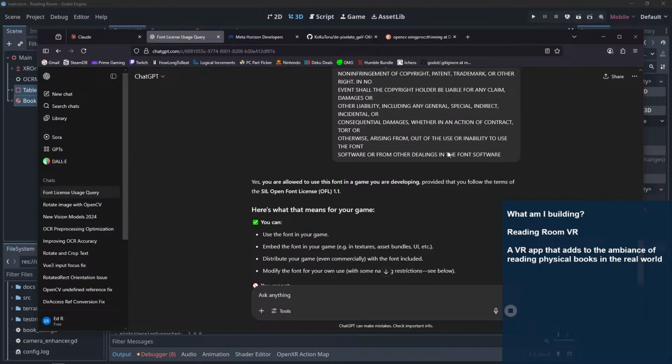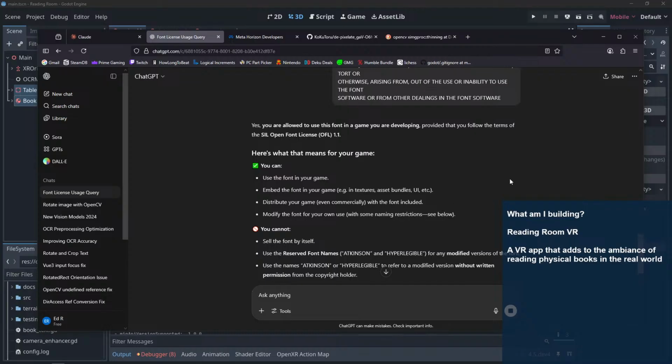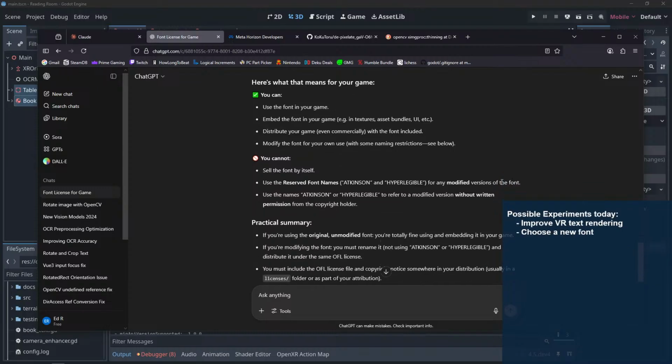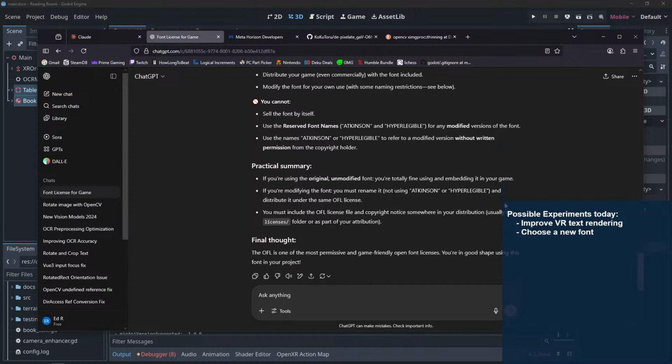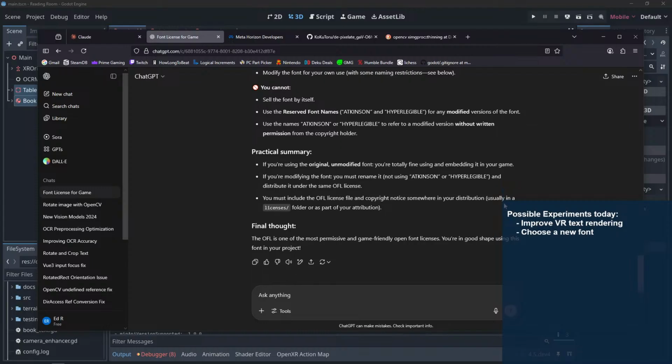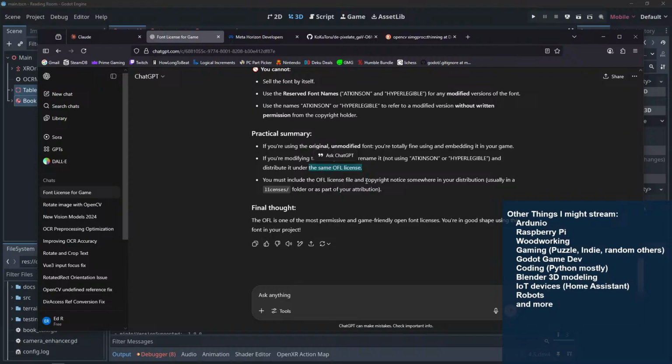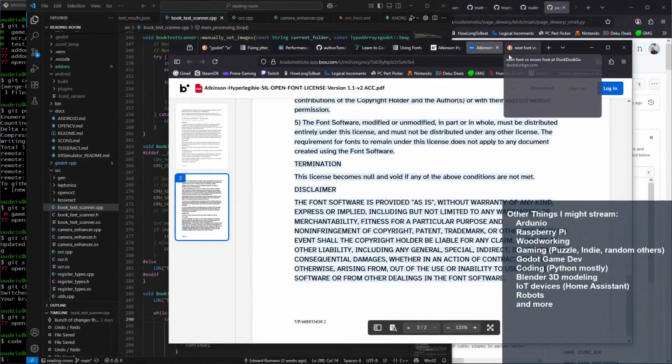Of the SIL open source license: use the font in the game, embed the font in the game. Yep. Distribute your game even commercially. Right. That's my understanding. Sell the font itself, or use the reserved font name to refer to a modified version. Right. If you're modifying the font, you have to rename it and distribute it under the same license. Yeah, that was my understanding as well. Okay. So I think I'm good.